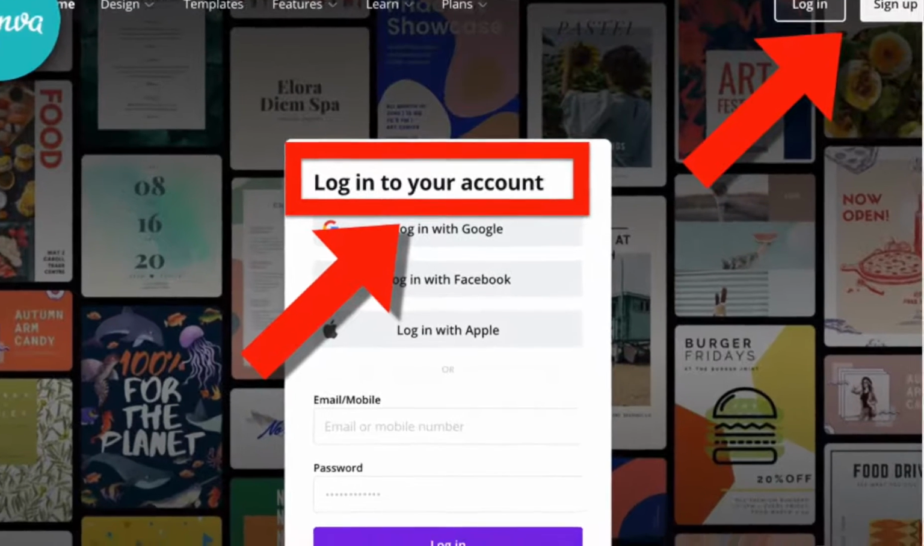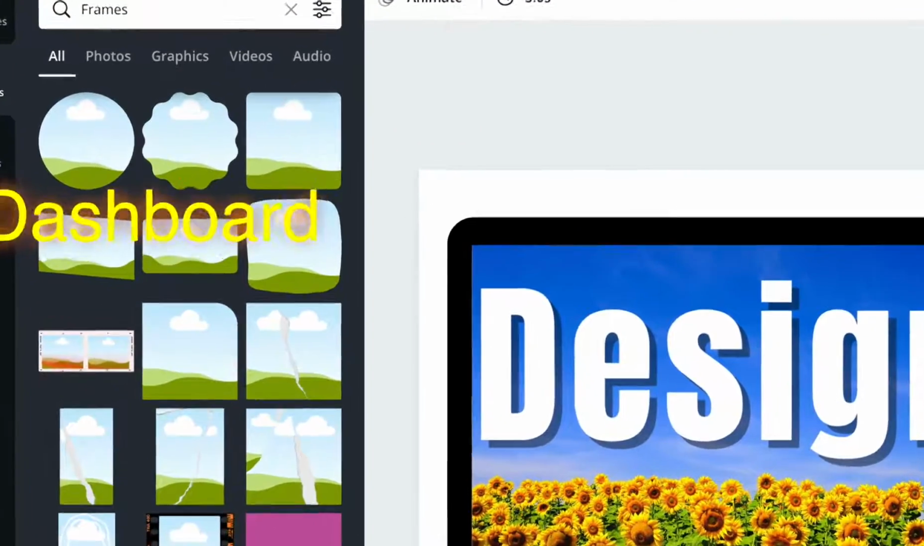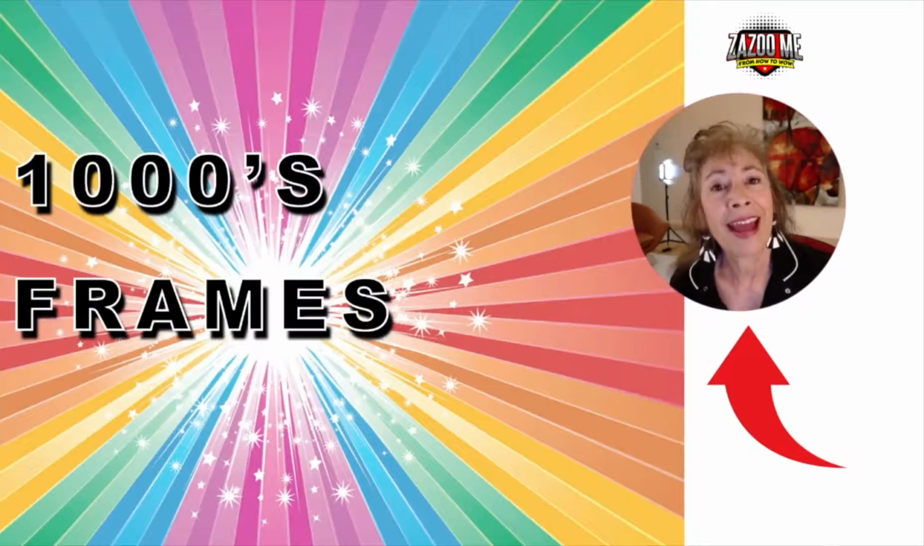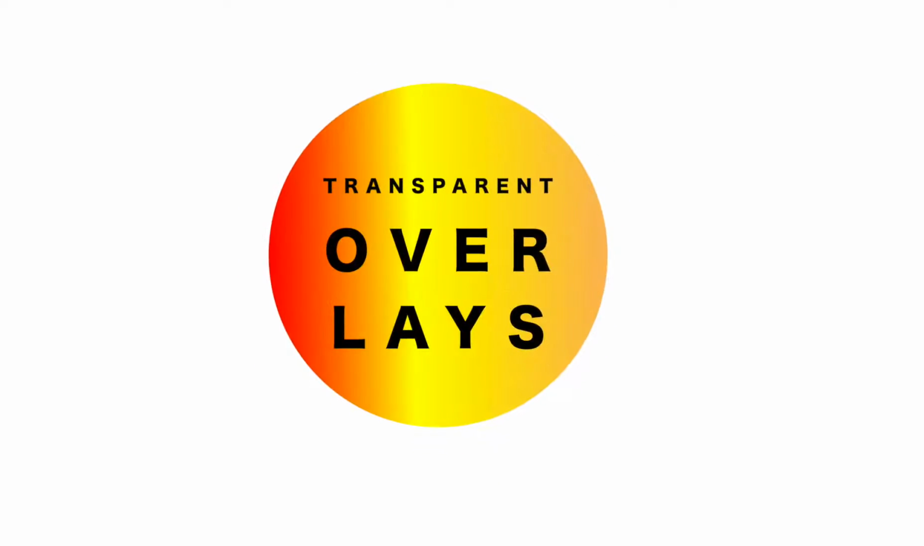The first thing that you want to do is sign into Canva, go to your dashboard on the left side and click on Elements. You're going to find thousands of frames. This is what some of the frames look like. Look at this. Can you believe how many there are?